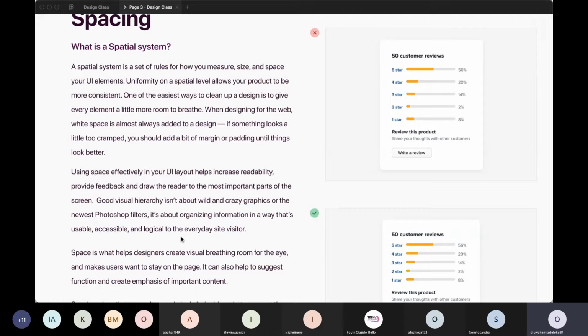So the last paragraph: space is what helps designers create visual breathing room for the eye and makes users want to stay on the page. It can also help to suggest function and create emphasis for important content, just like the slide I'm presenting. The spacing here helps us create emphasis on important content.